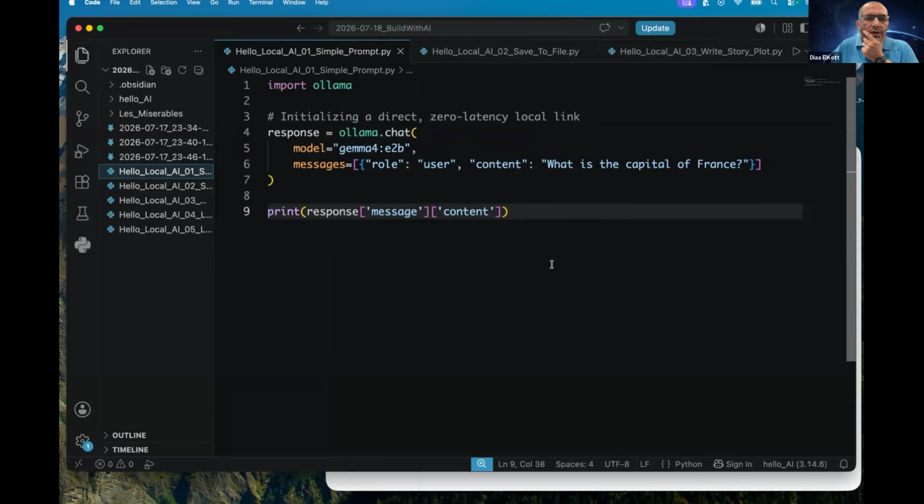Okay, thank you. So here's the anatomy of a minimalist program to talk with Ollama. You would import, and this is a Python program.